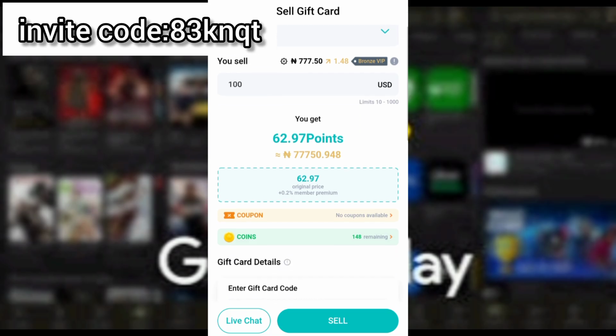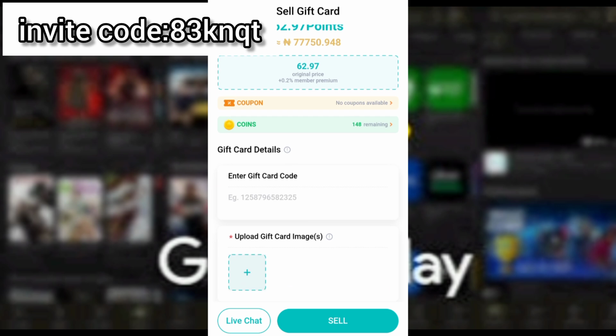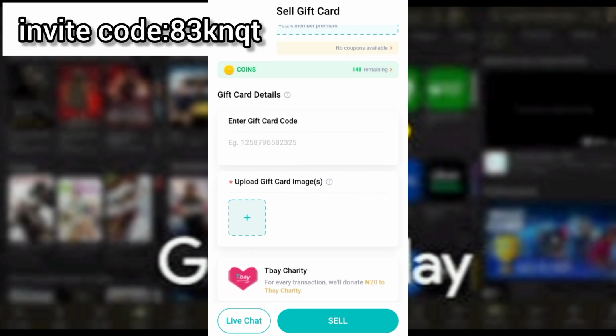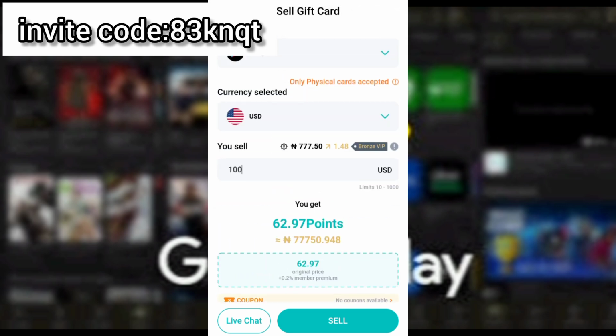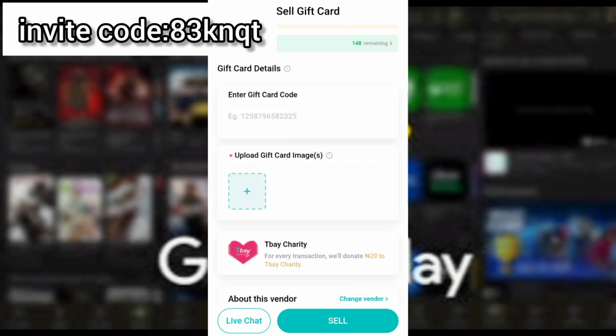77,750.948. Then you enter the code, you also snap and upload the gift card images, and they said only physical cards are accepted. They don't accept e-codes or e-cards for this particular transaction. Only physical cards are accepted. So you see, this is where you upload your image.